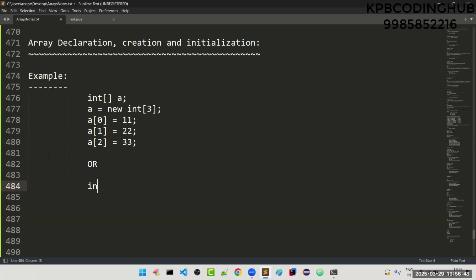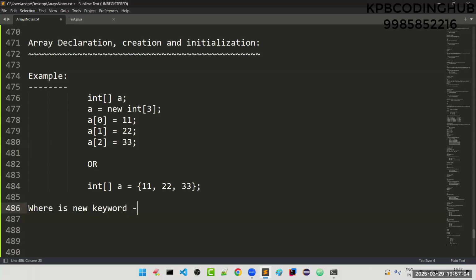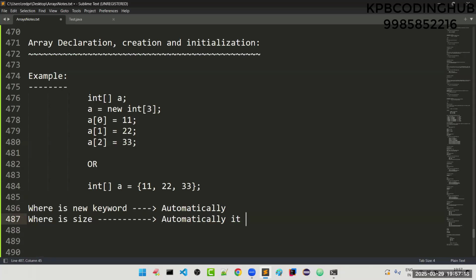These three lines we can write in a single line. How is it possible? int[] a = within curly brackets, you have to take the values separated by commas. You may have a doubt: where is the new keyword, where we are creating the object? And where is the size? Automatically, by seeing the number of elements, it will count internally. So this is nothing but the simplest way of creating an array.